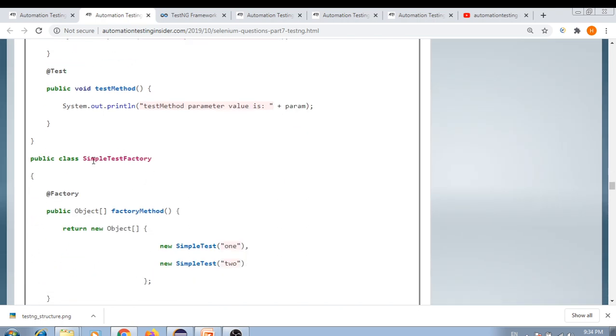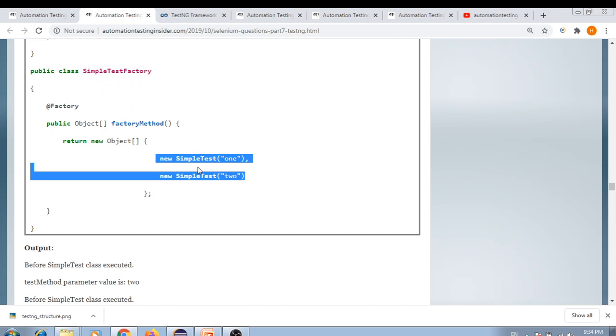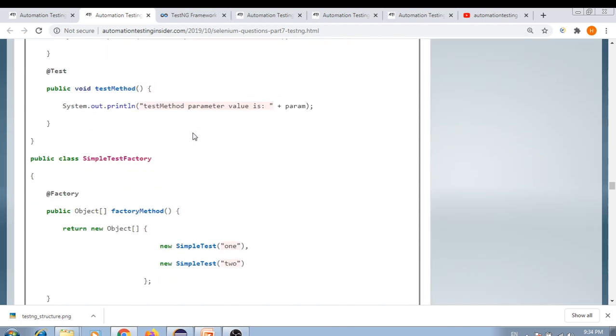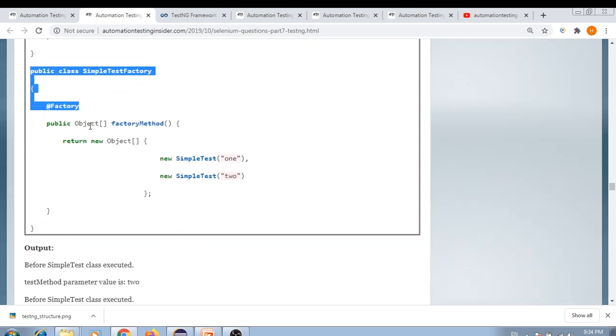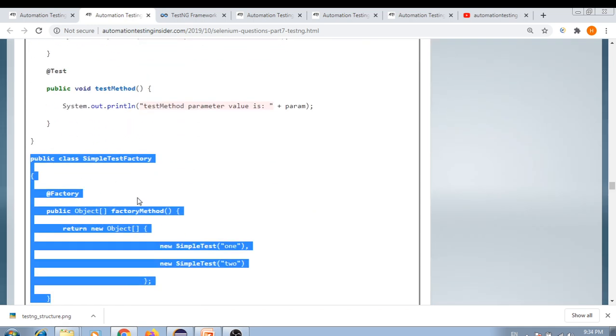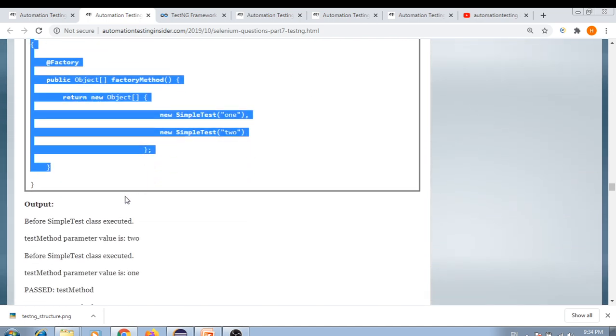Now we have another class, simple test factory, where we are going to define the @factory annotation. That will return the object array again. Here you can see we are calling the simple test constructor. We are passing the values 1 and 2 by creating the object of simple test, the previous class. And we need to run this simple test factory class, not the other test class. So when we run this class, it will pass a couple of values and iterate this whole class. Okay, so this is how we get the output.